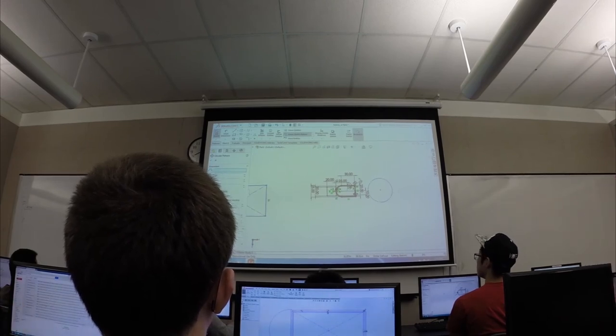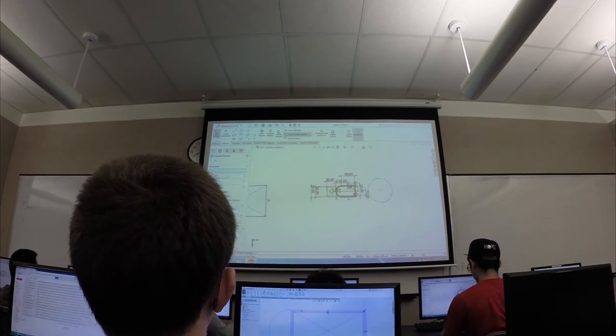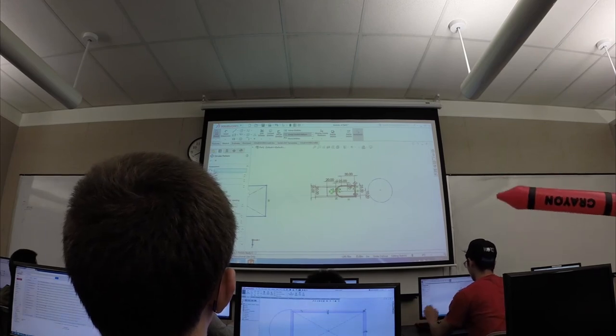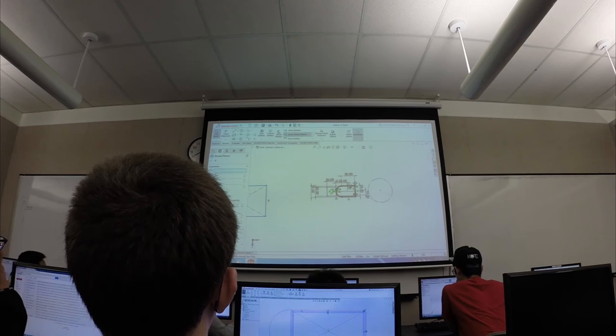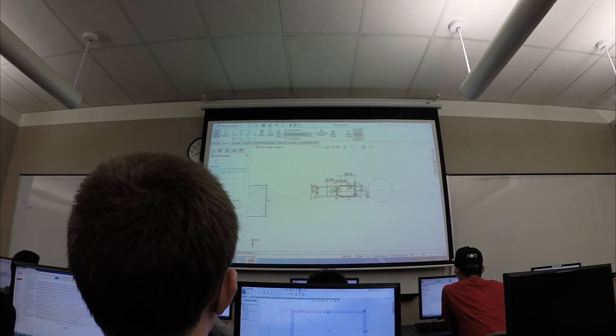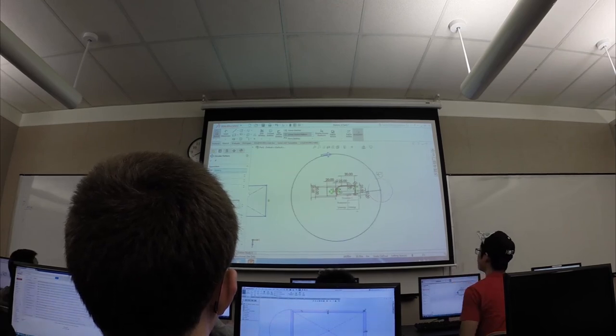You can tell which step you're on by seeing which line is highlighted. Right now this top line is highlighted, so it's telling you to choose a reference circle to revolve your sketches around. So right here, we're going to select the circle, right there.